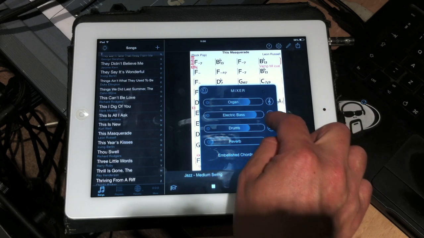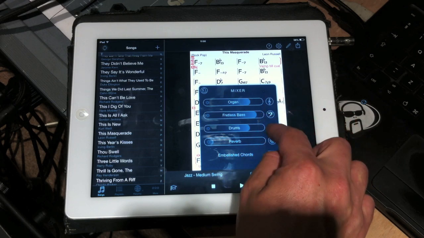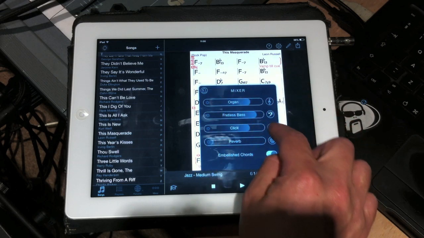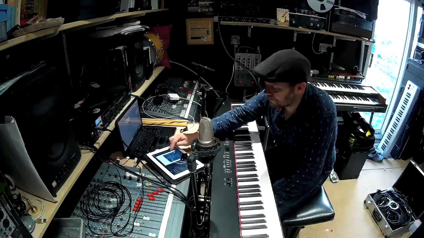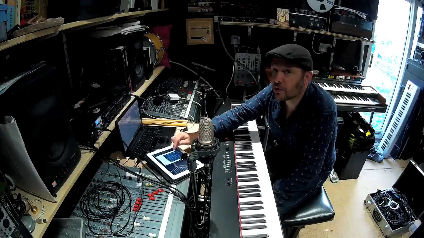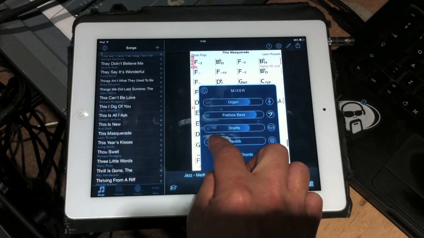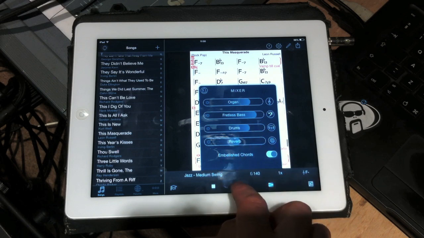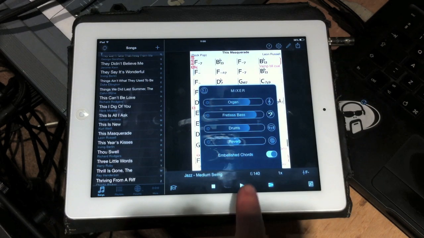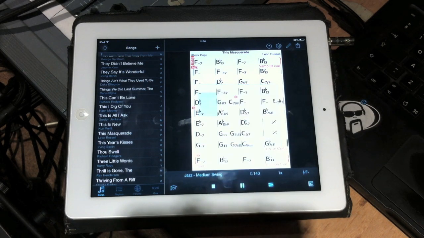Bass, electric bass or fretless bass, and the drums you can either have a click or you can have click on 2 and 4. No one clicks on 1 and 3. You can also have a reverb control, which is quite a nice little reverb in there. So if I just play that sound back to you, you'll hear the different sounds.